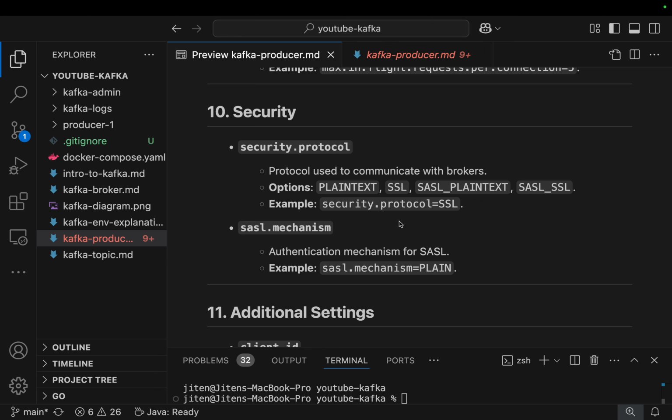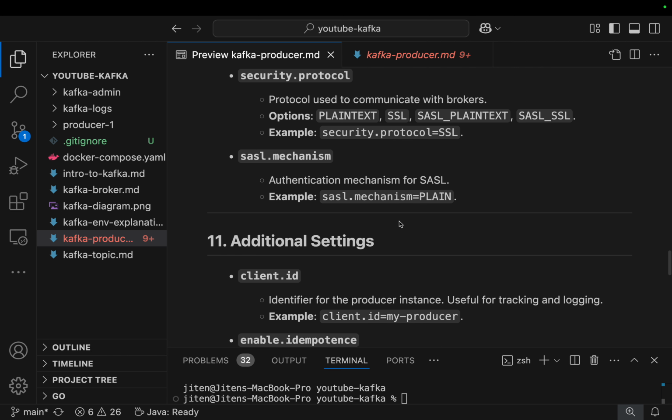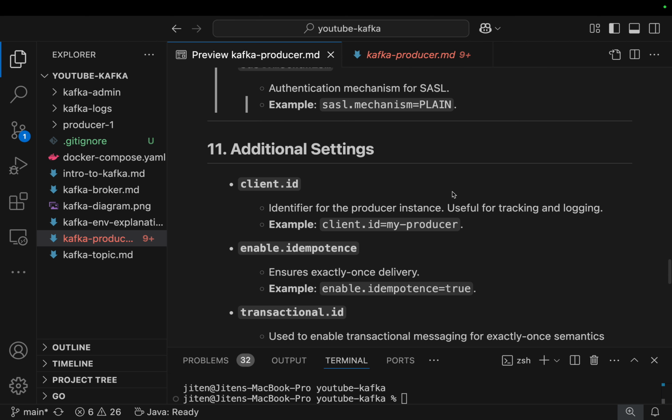Security protocols: generally in a development environment we use plain text, but you can also go for SSL or SASL. With SSL, we can give username, password related things, and you can create SSL certificates inside the cluster, and then the producer can have the certificate, and even the consumer can have the certificate. Generally for development purposes we use plain text. The SASL mechanism is for authentication related stuff. So what kind of SASL mechanism are you using? Right now we just keep plain text as one of the examples.